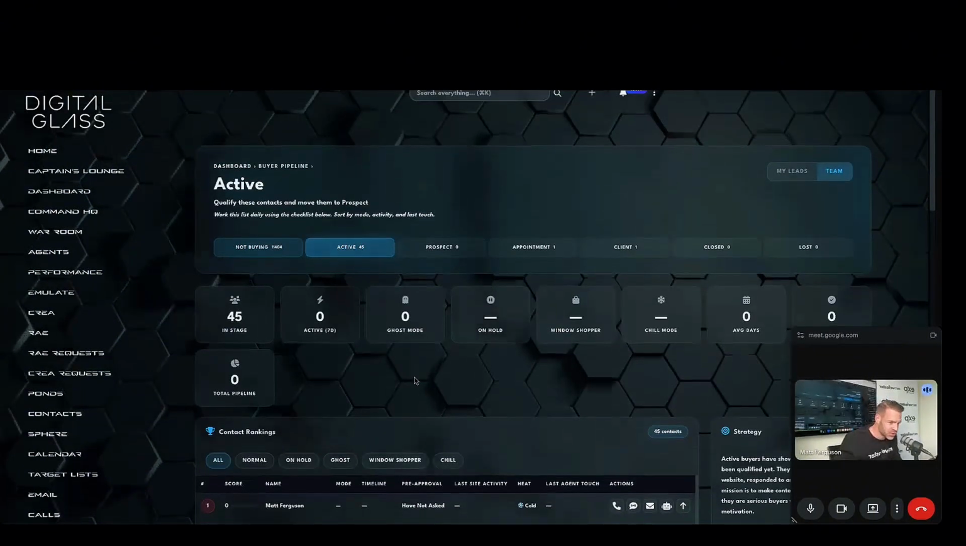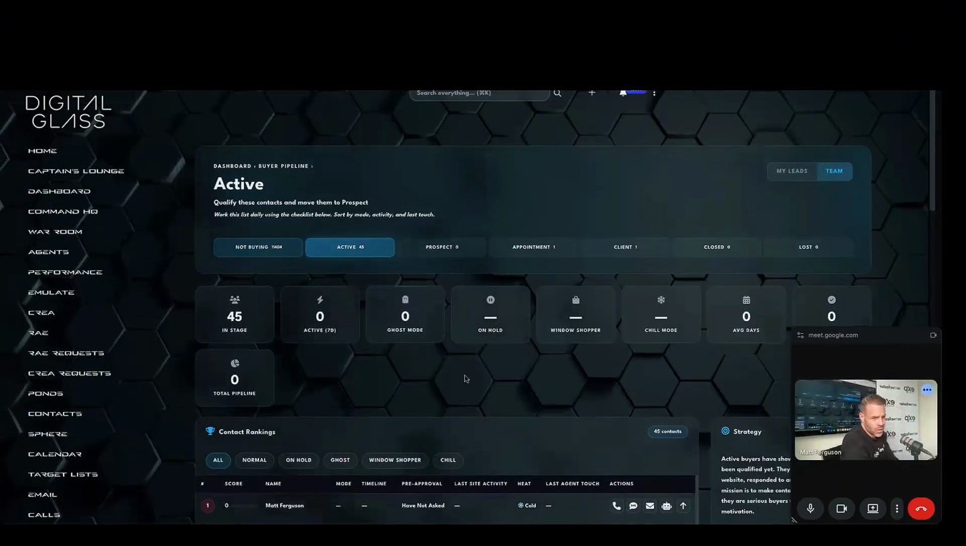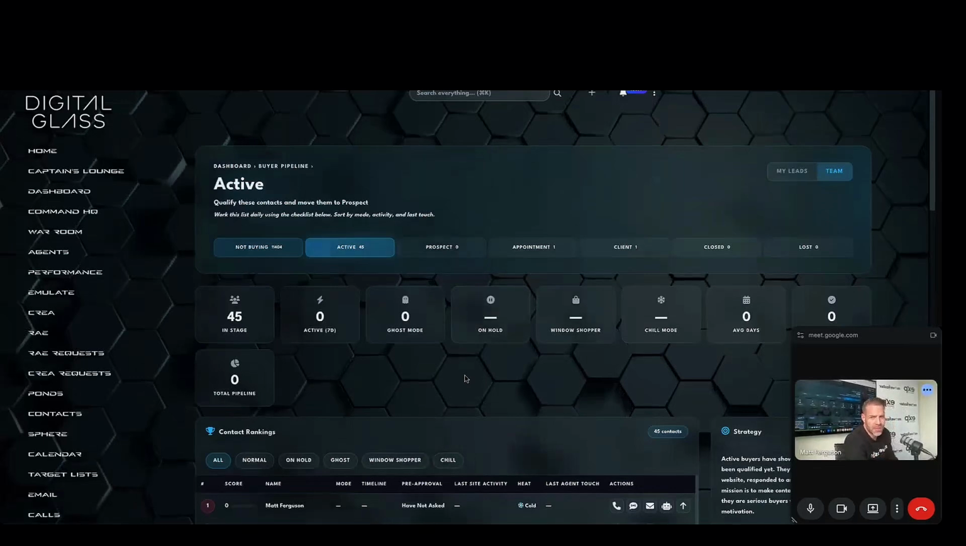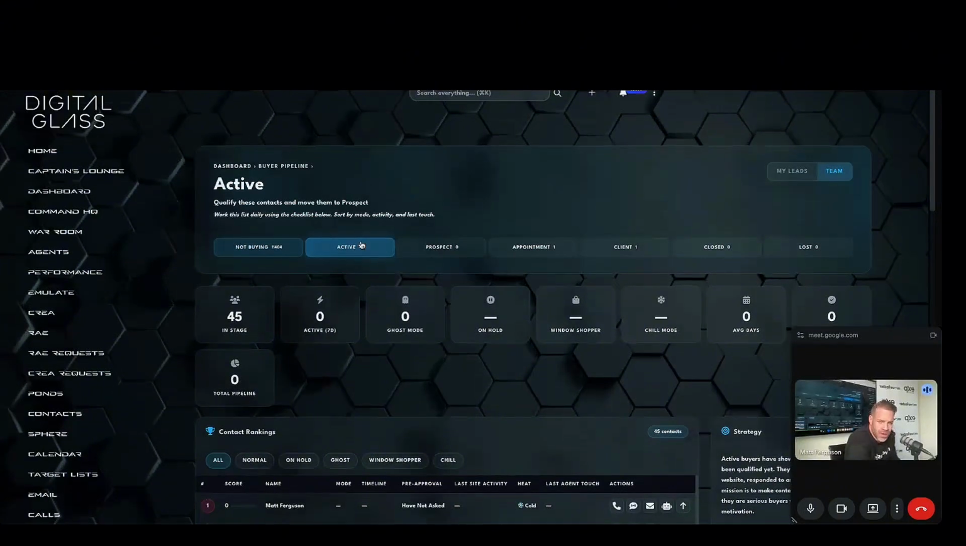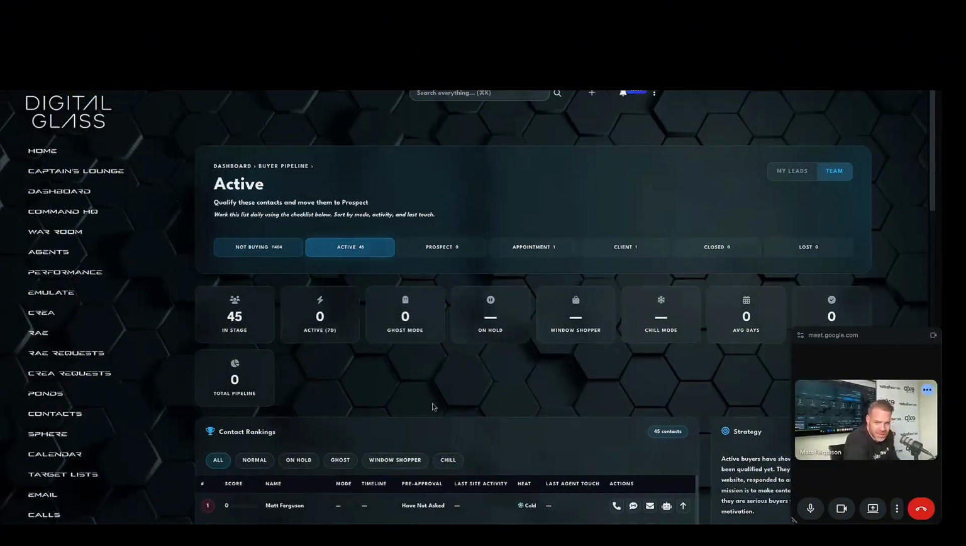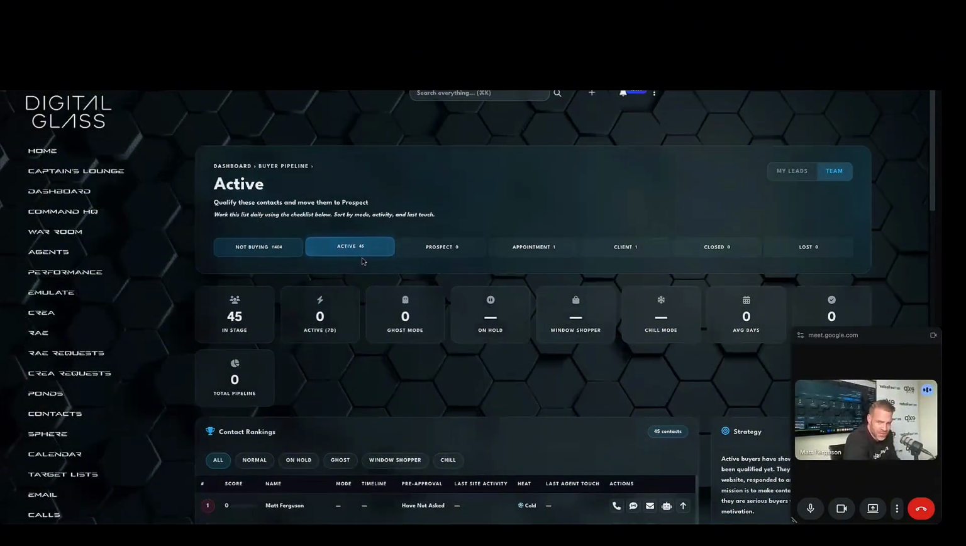So this is just a test database right now, so don't worry about it looking perfect, but I just want to show you guys. In the not buying stage, we've got 11,000 people in this database. These are real people that have got to be dispersed throughout the system, and they're going to go, okay, so the first stage is active.